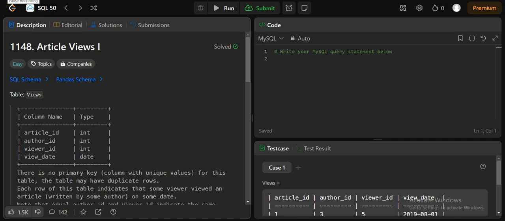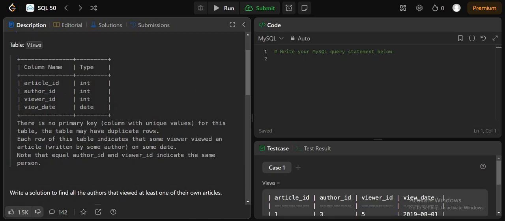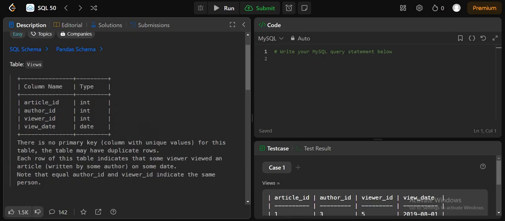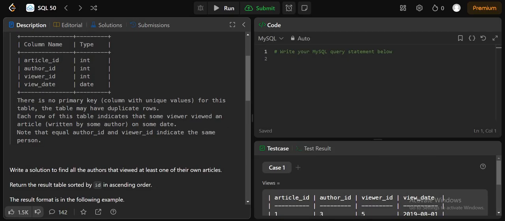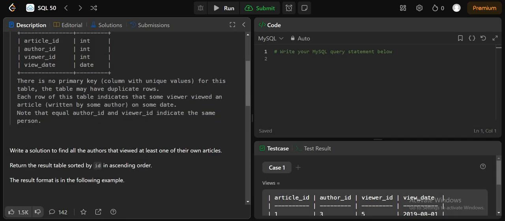So in today's video, we are going to solve another SQL question from LeetCode, which is Article Views 1. Okay, so let's dive into our problem. We have a table named Views which contains data about article views on a platform. Now we have columns. This table includes 4 columns: article_id, author_id, viewer_id and view_date.